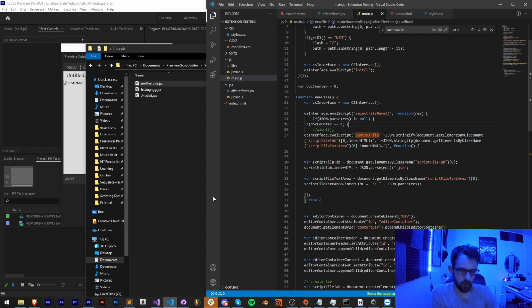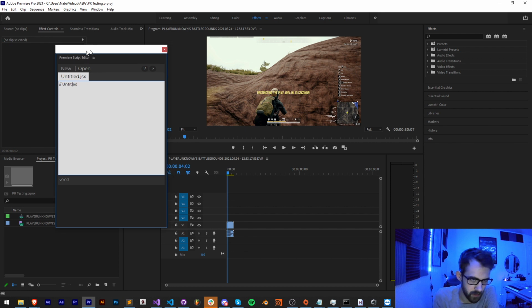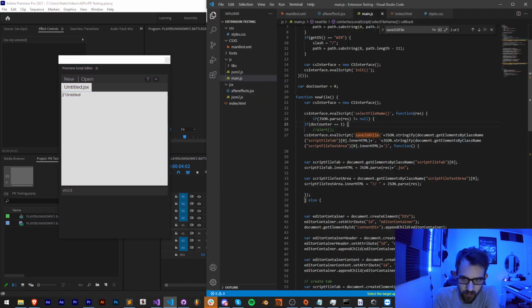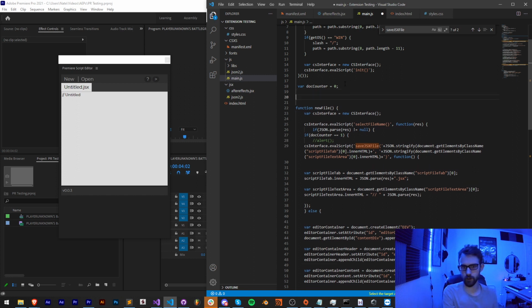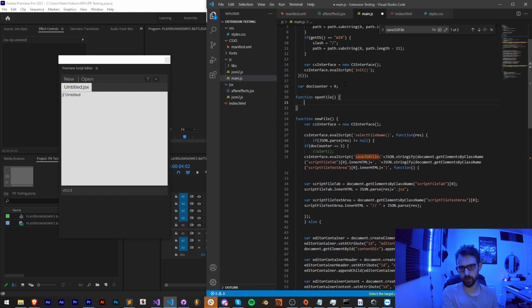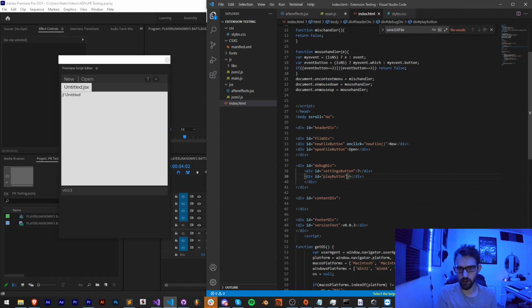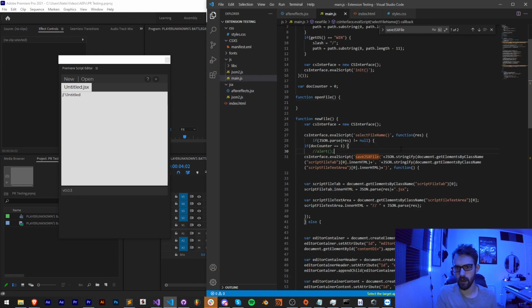All right, so now that we have the basics here, let's do the open function. So we'll say function open file. In our index.html, we'll add an onClick to our open button, say open file. And then to open a file, what do we need to do? Well, first we need to save the previous file.